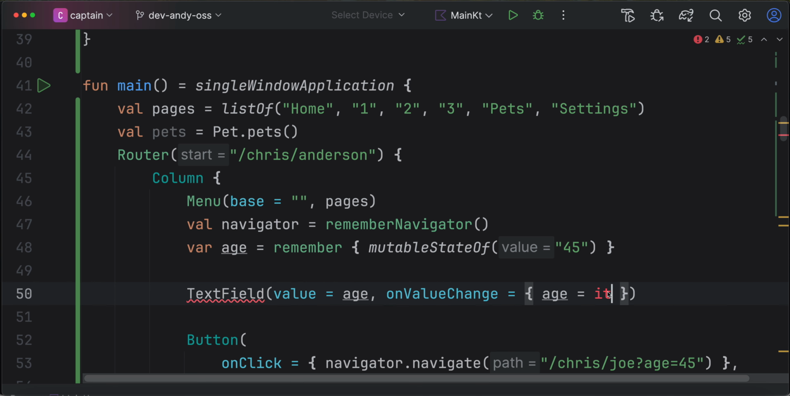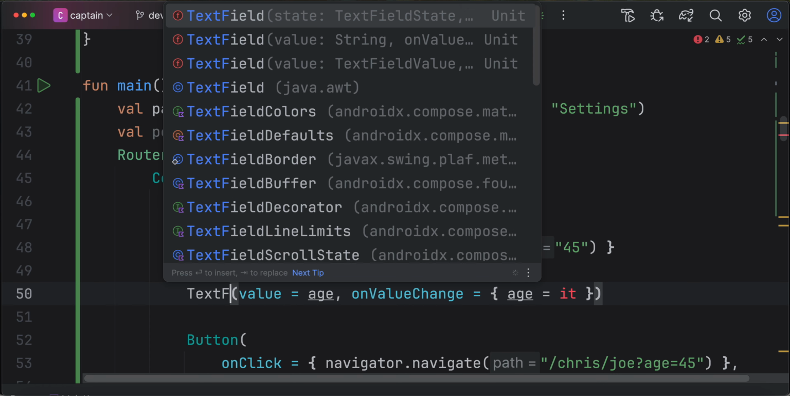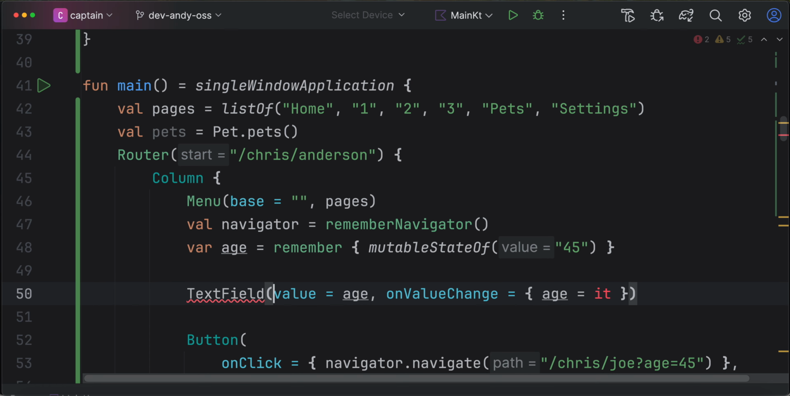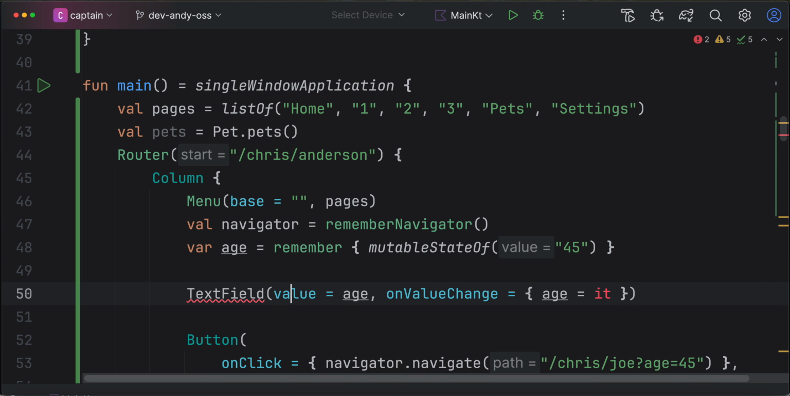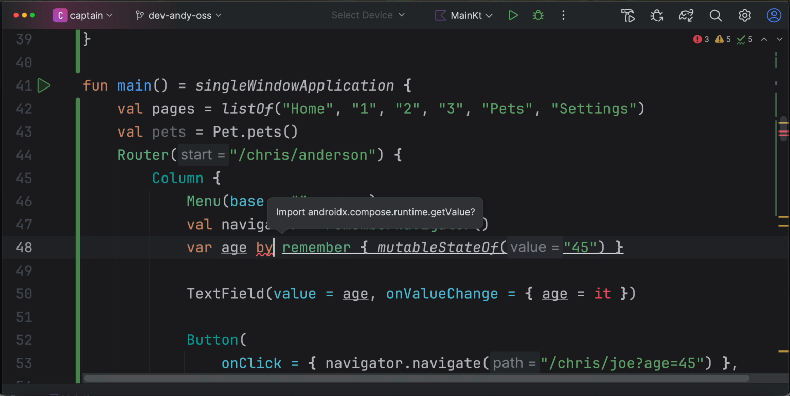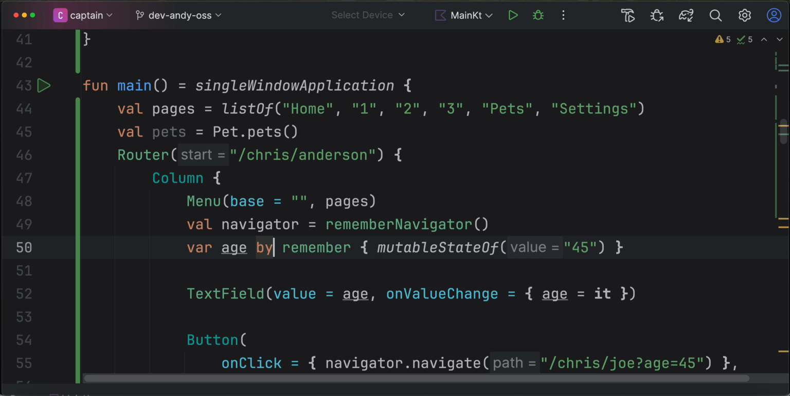Remember, mutable state of age 45. Let's see, which text field did I import? I need this one. Okay, on value change string units, and oh, I see. Age equals it. So this should be assigned by delegation, not by assignment. And there we are. Okay, good.